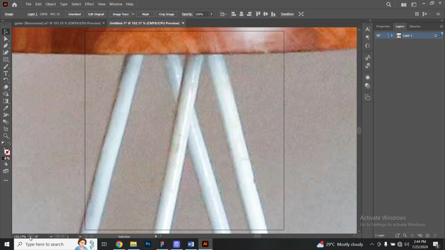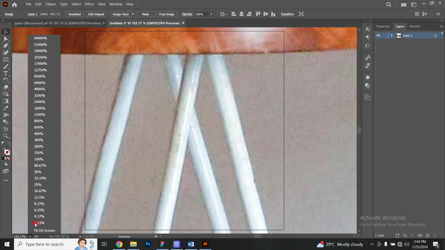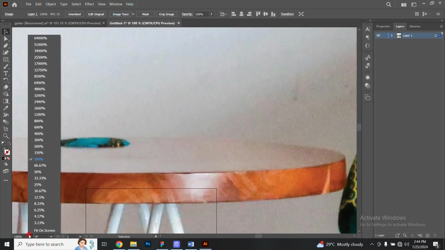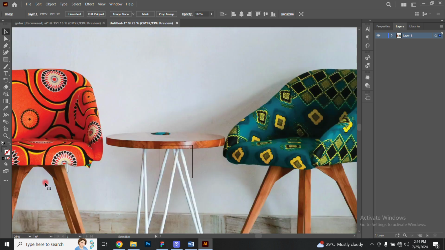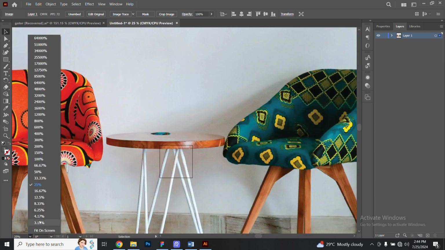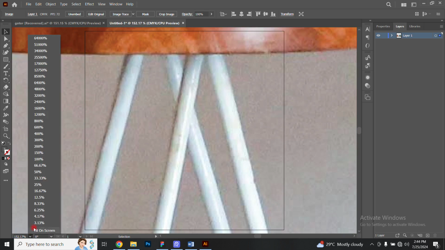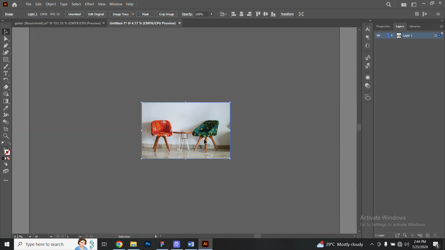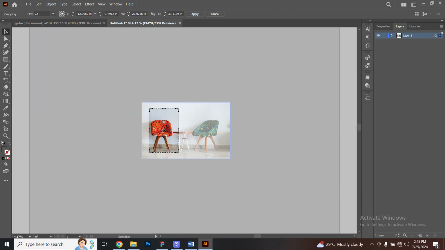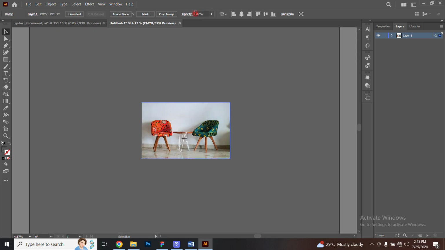Let's fit it on screen. Okay, let's give it 100%. Alright, let's give it 25%. Let's reduce it to the barest minimum. Now we want to crop this image. I need a chair, and I think I'll begin with this one. I just need something like this. So the crop image is here. I want to crop the image. I think this is the one I want to use, so I click on apply.